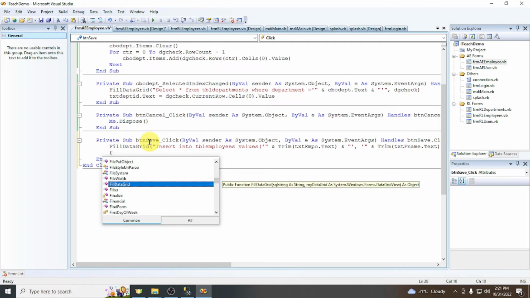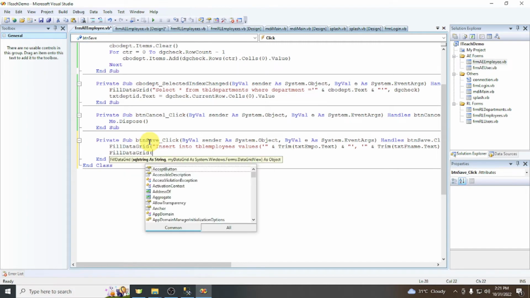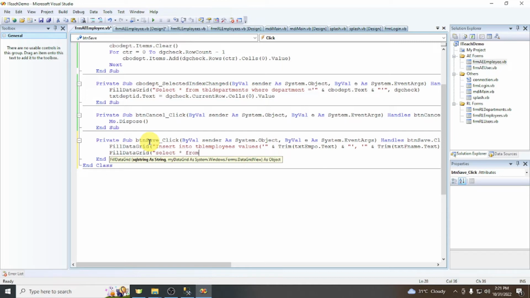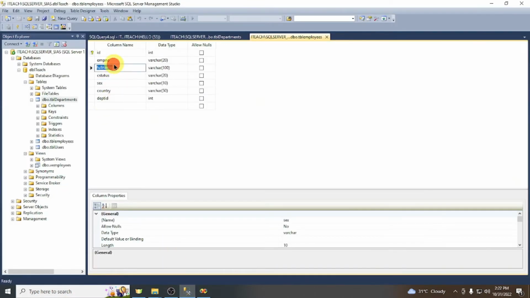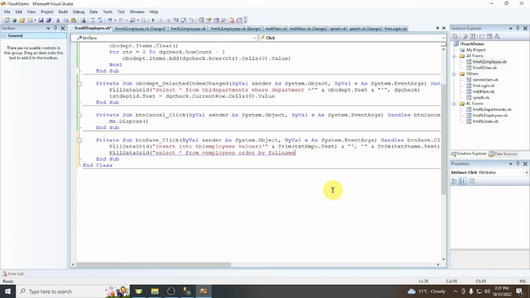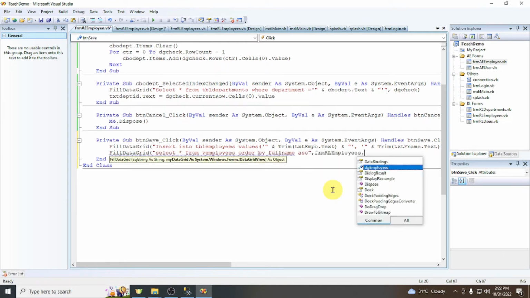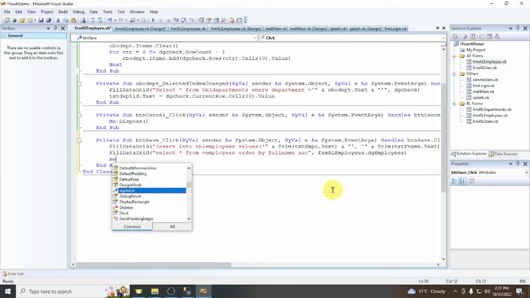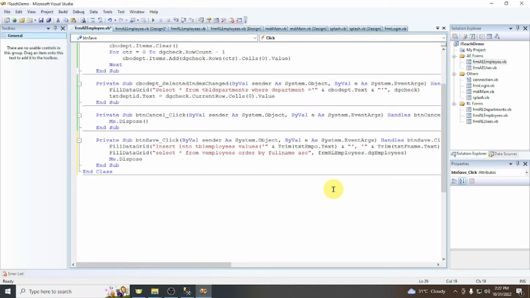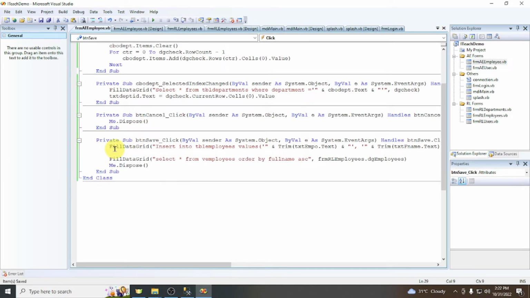Then we're going to select, fill data grid, select asterisk from v employees, order by full name. Is it full name here? Okay, order by full name ASC. And then frm RL employees dot dg employees, and then me dot dispose. So let's try it.